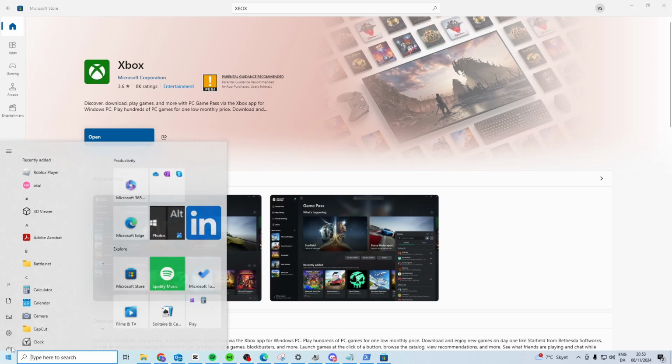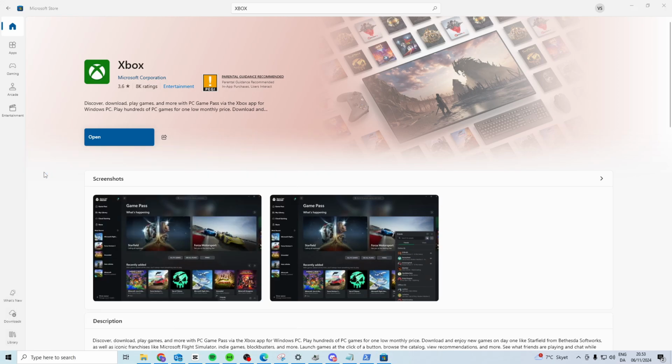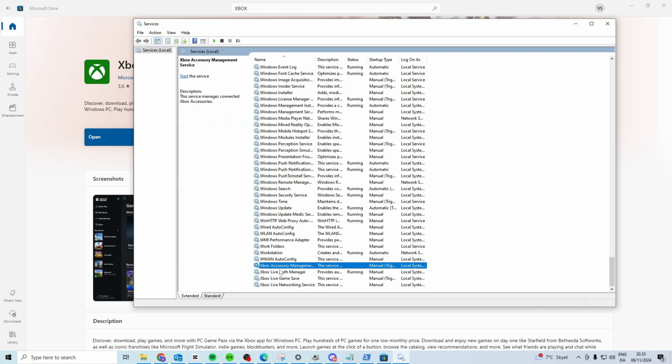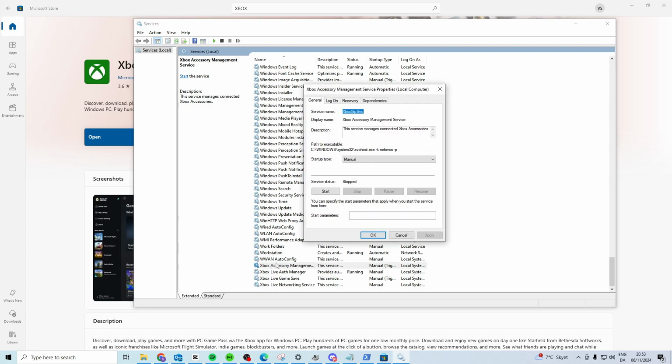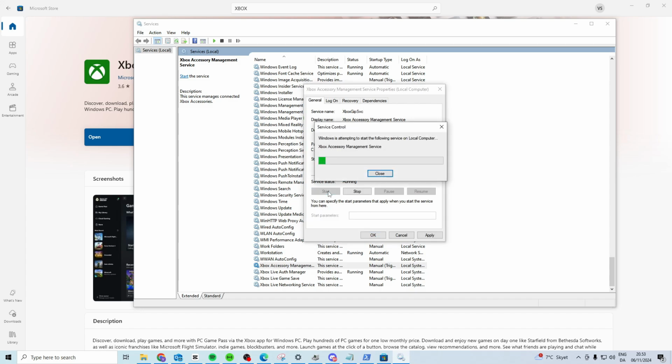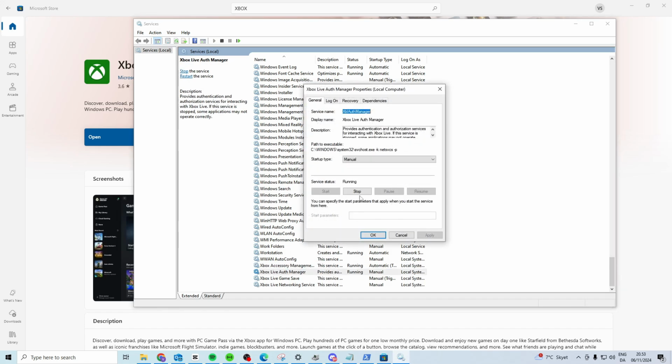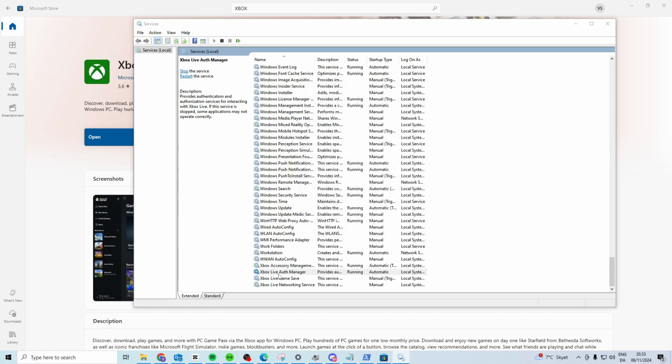Now after that, what you can do is come here and search for services, open up services, press anywhere and press X, and you should have about 4 Xbox something, Xbox accessory, Xbox Live. You want to do this on all 4 of these. Double click, go to automatic, choose start, apply, and OK. Then do that as well for this one, automatic, it's already started, so that's fine. And then you want to do it for all of these 4.